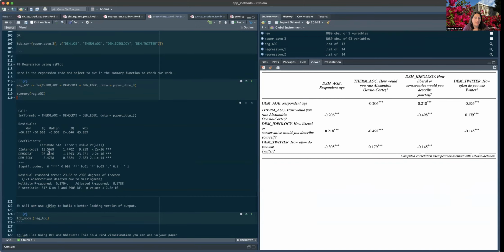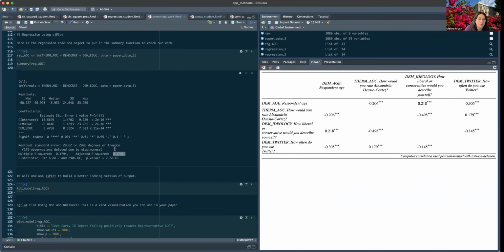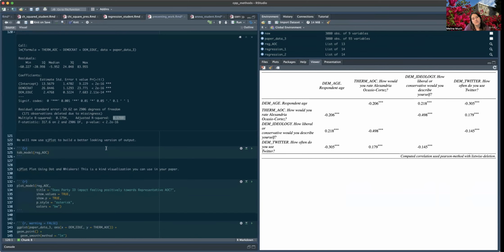And so we see that both being a Democrat and being more educated are highly correlated with being more warm towards AOC. We're only explaining about 17% of the total variation here. While it is statistically significant, all of these things we're not totally explaining what's happening with Therm AOC. And so we know that there's more room for improvement there, but this is totally fine for us to do now. So we'll start with tab model.